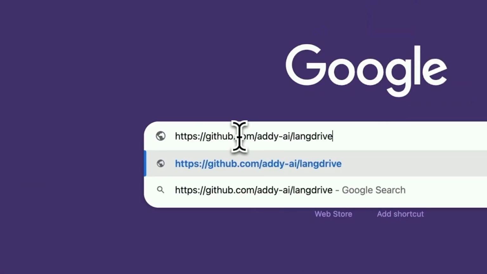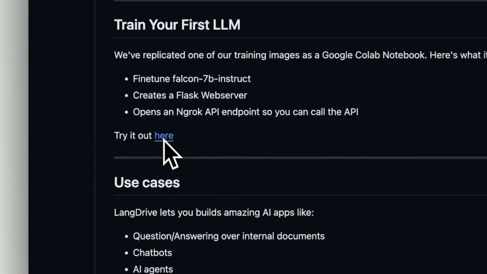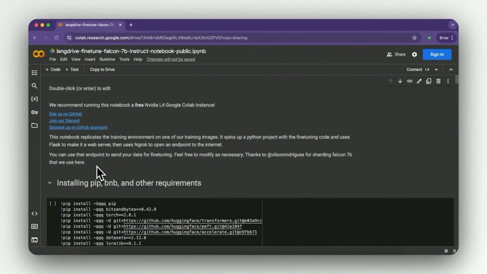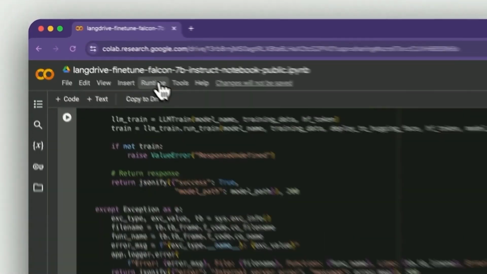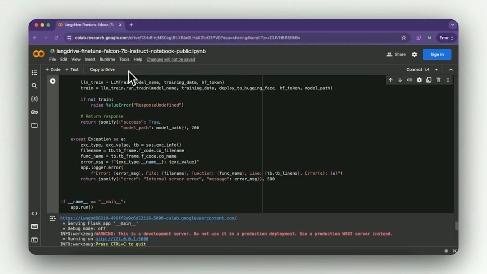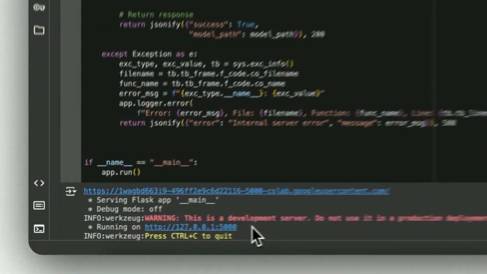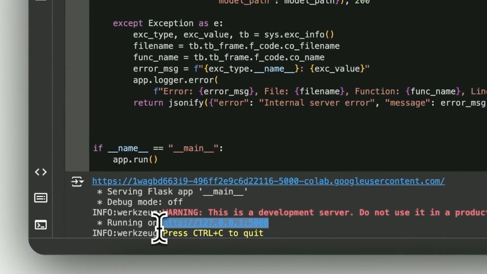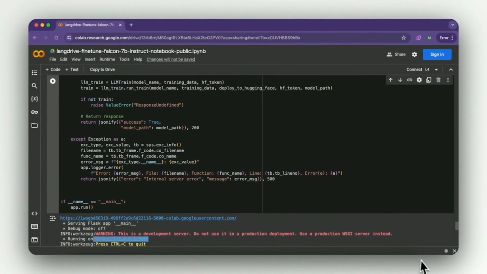When you go to our GitHub repository, you can find one of our fine-tuning notebooks. For instance, this is a notebook that fine-tunes Falcon 7B. When you run the notebook on a Google Colab GPU, it creates a simple API where you can make an API call directly or use our CLI to send your fine-tuning data, specifying your model, and LangDrive will fine-tune the model for you.